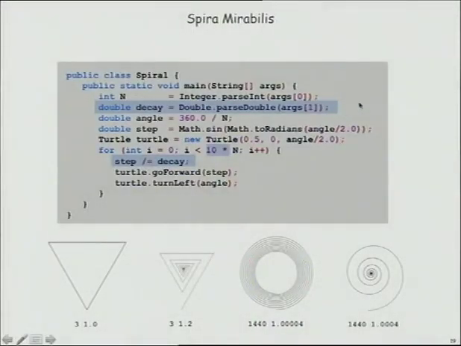So we have this decay factor that you specify, how lazy the turtle should get over time. And the rest of the code is the same, with the exception that I now have the step size, I divide it by decay. So I make the step size every time a bit smaller. And when you do that, you get all these interesting spirals, the so-called logarithmic spirals or spira mirabilis. And they look kind of cute.